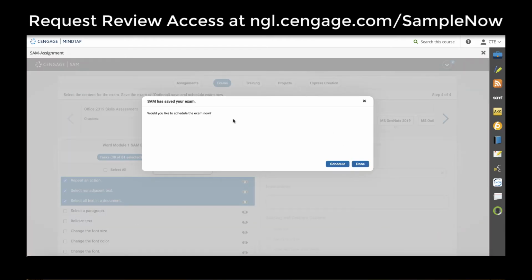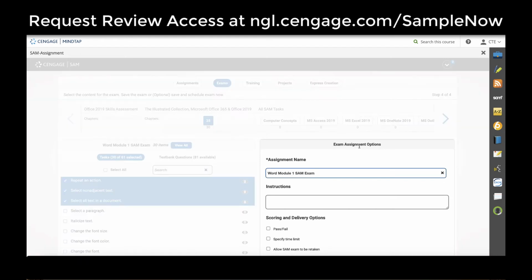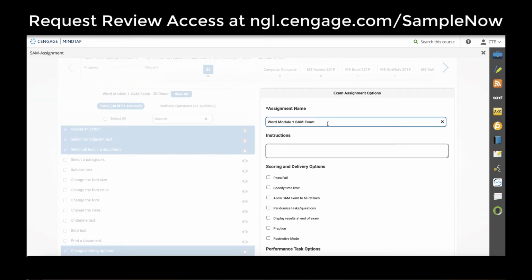And now it will ask me if I want to schedule the exam. That means, do I want to add it to my course to make it available for my students? If I do, I'll click Schedule. I can change the name. So this is actually creating a duplicate assignment that already existed.